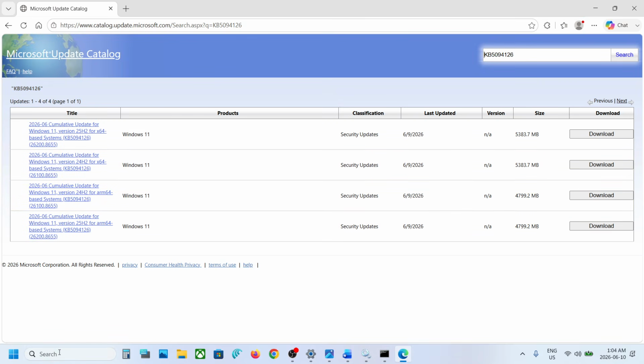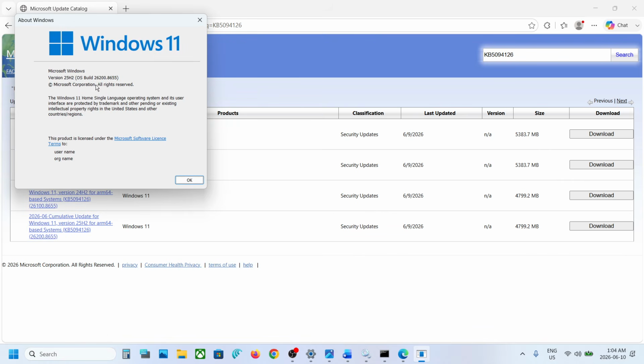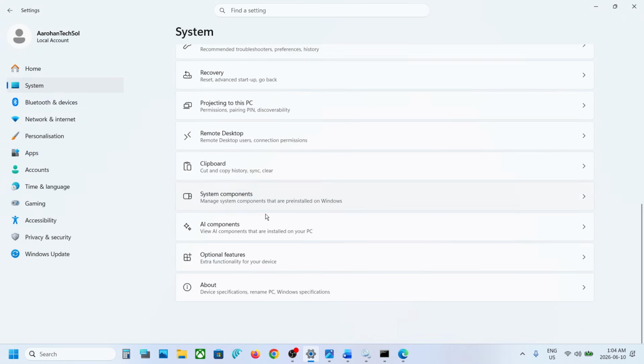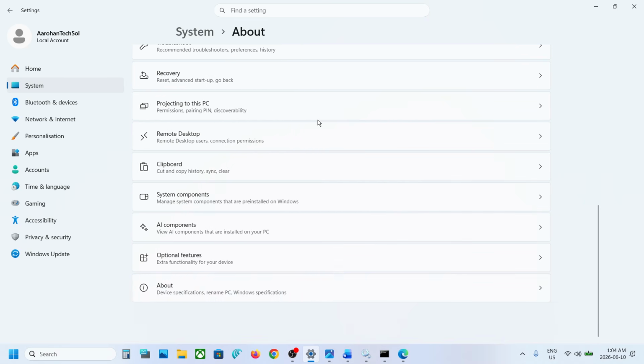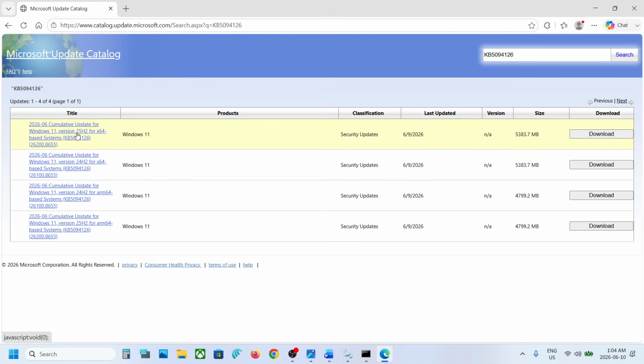Now check your Windows version, so type in WINVER in Windows search box, click on WinVer, run command. Here you can see version 25H2 in my case, and then open Windows settings, go to system, scroll down, go to about option over here, and over here you can see 64-bit operating system in my case. So for me it's Windows 11 version 25H2 x64 base system. This is the right one for me. If you have Windows 11 version 24H2 x64, then this is the right one for you. For me this is the right one.